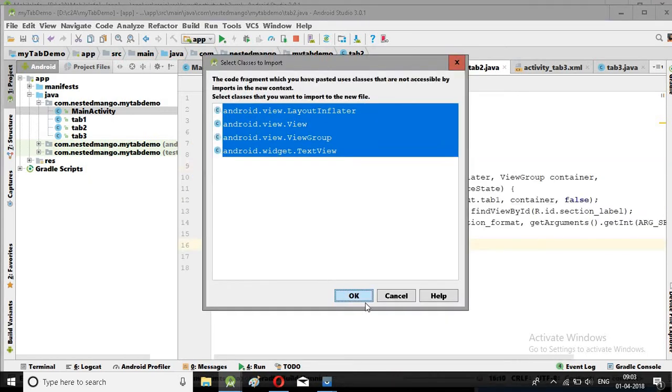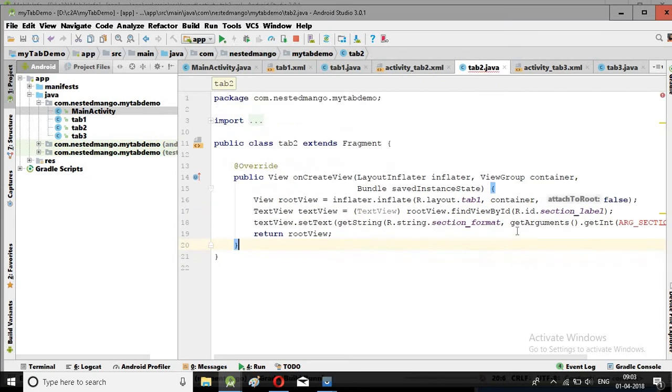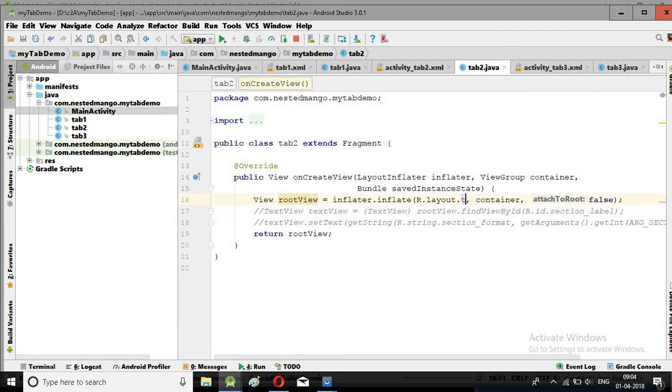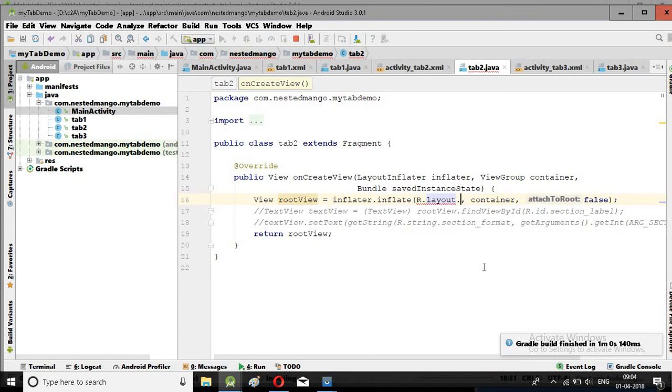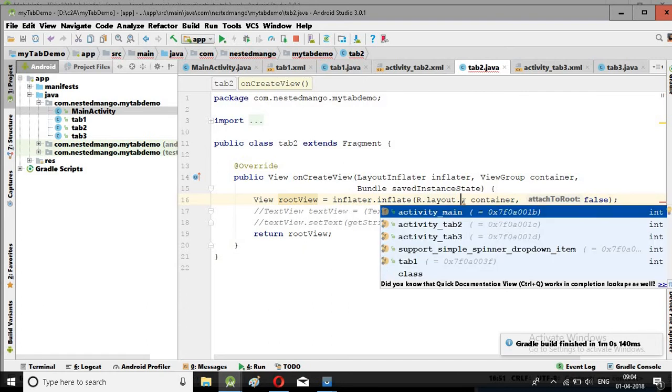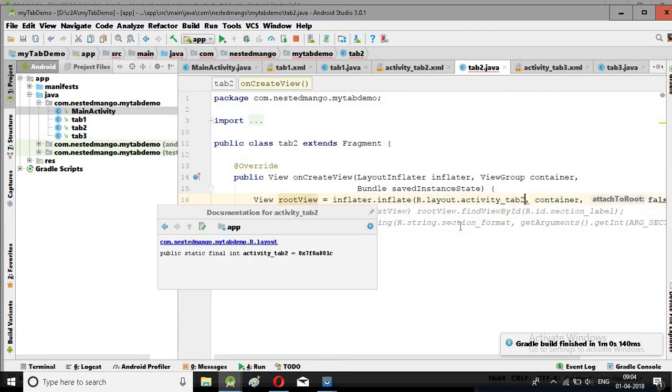Then there will be our onCreateView. We don't want the text view, so just comment it. This is tab 2, so we have to use the dot. Tab 3, this is tab 2. Then we have to follow the same procedure.